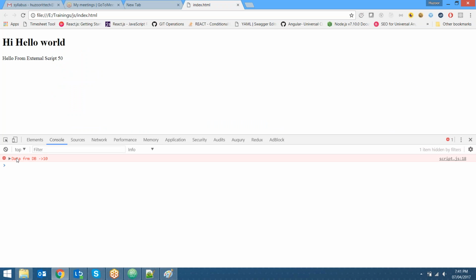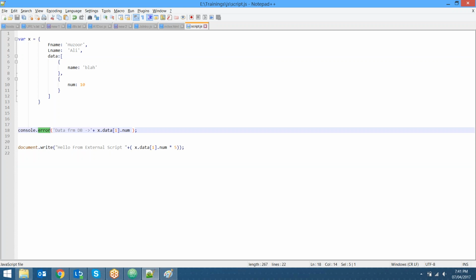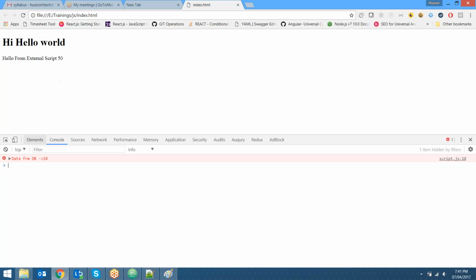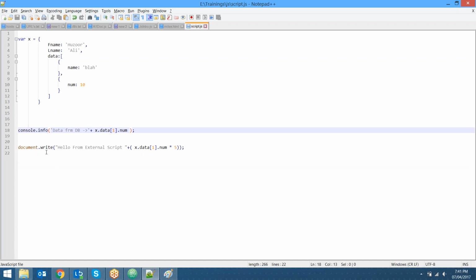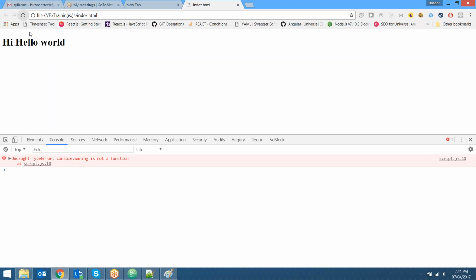See, it shows in a red color. I wrote console.info, and it shows as a warning. console.info is also the same. Sometimes console.warning also is there. Whatever the errors in the document will show in the console.